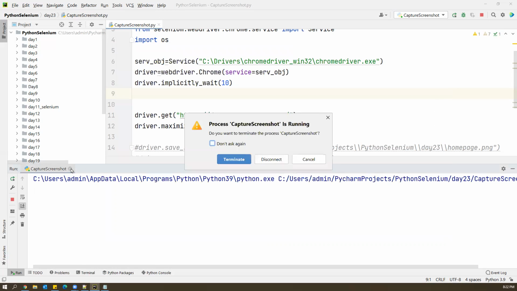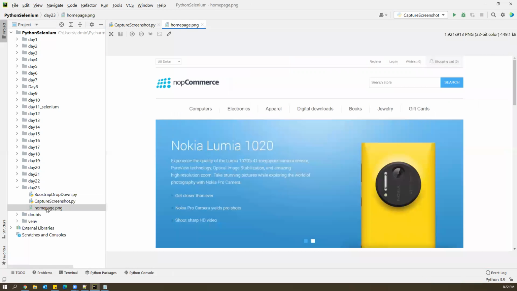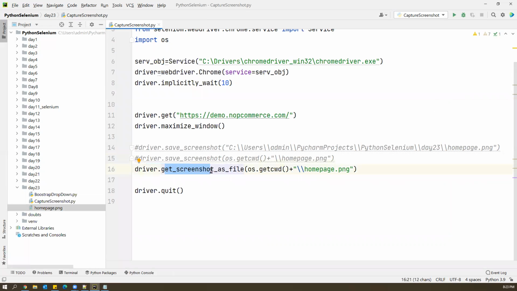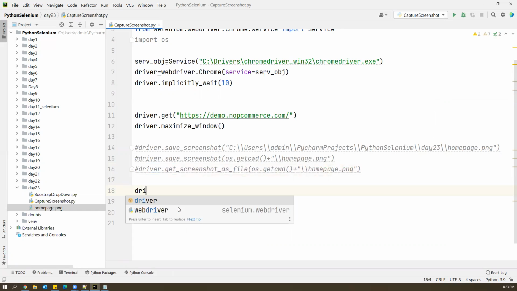Okay, done. So I can just go back, and now we can see the same page is created. So these are the two methods most of the times we use, either this one or this one, and the file can be saved in the PNG format. But apart from this, there are two more methods available.